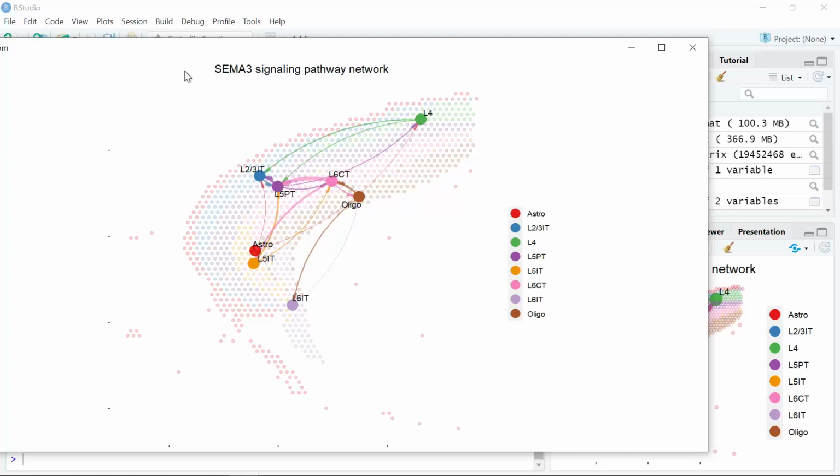I just used the SEMA3 signaling pathway as an example. You can plot other signaling pathways. I think this plot is very beautiful. If you have a spatial sequencing dataset, you can analyze the cell-cell communication network for your dataset and plot a figure like this for your presentation. This looks very cool. Okay, that's today's video tutorial.